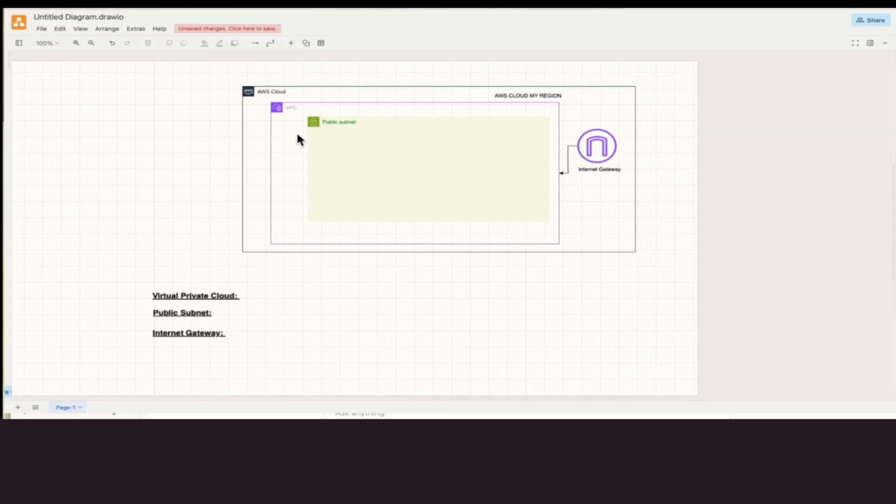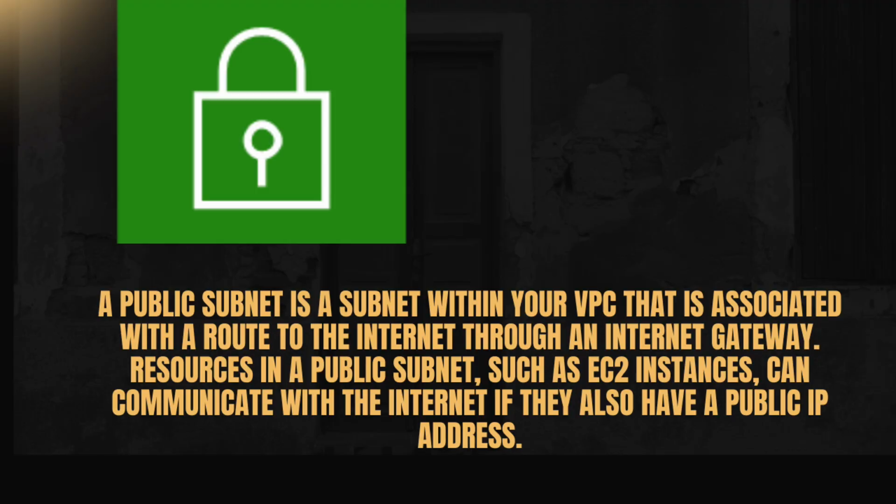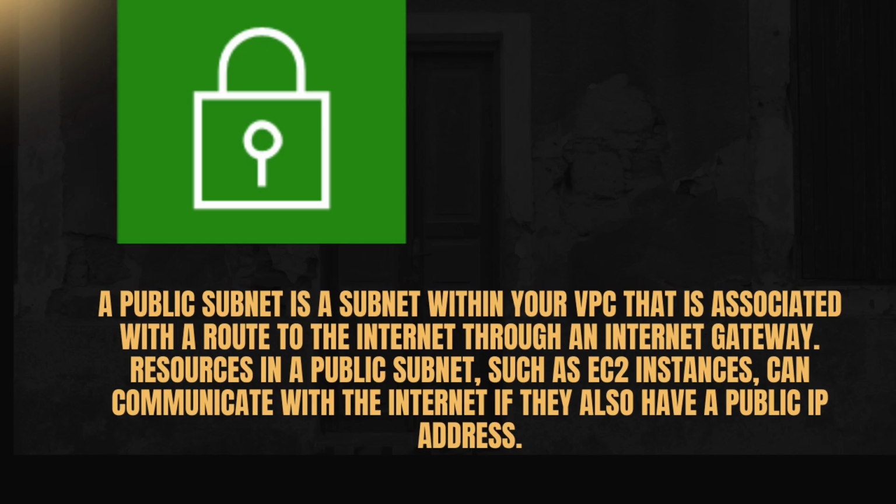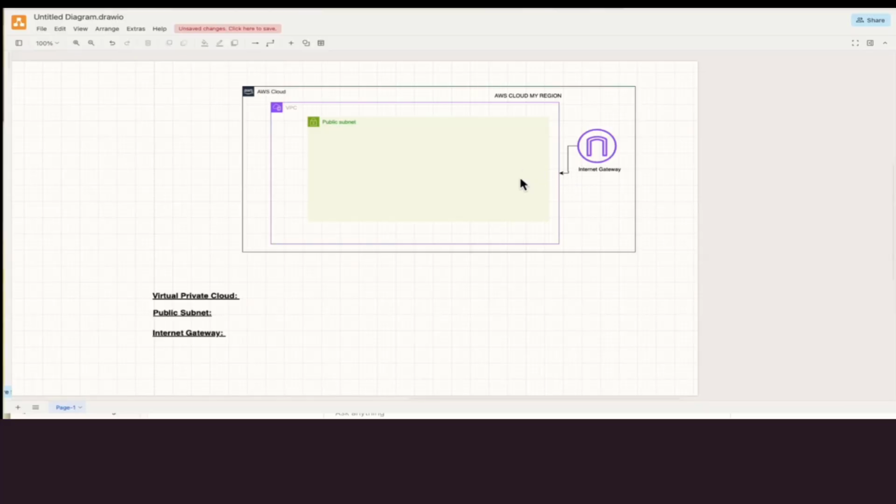When it comes to the public subnet, AWS defines it as a subnet within your VPC, which is here, that is associated with a route to the internet through an internet gateway, which is here. In a public subnet, resources such as EC2 instances can communicate with the internet if they have a public IP address. So via this internet gateway, you allow the public, or whoever you choose, to get access to this public subnet. That's how they define it.